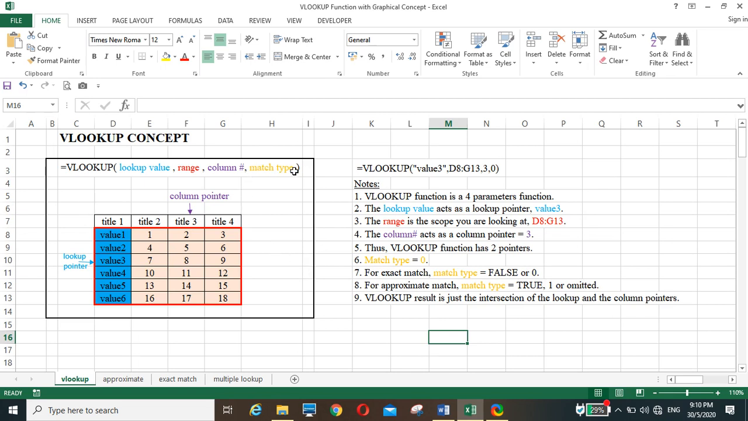Then the match type, we have two types of match type. That is the approximate match and the exact match. For approximate match, the value is true or 1 or omitted. I mean omitted means it becomes a 3-parameter function only. That one is approximate match. For exact match, the match type is false or 0. So the most common use is the exact match.